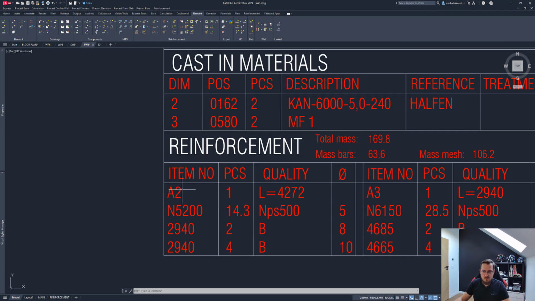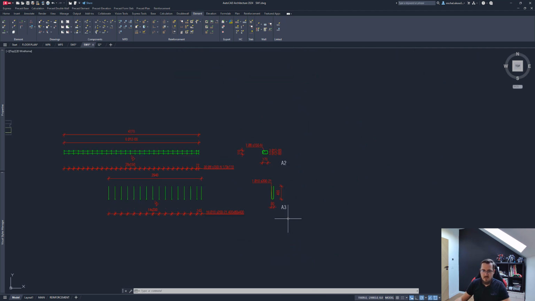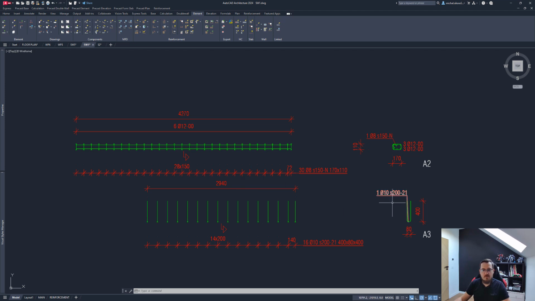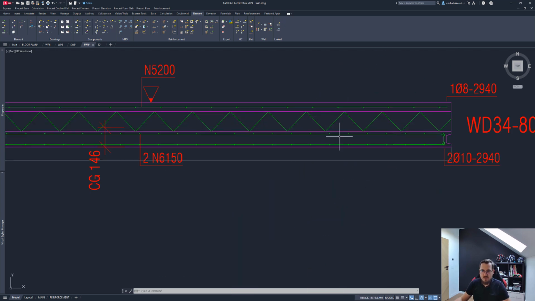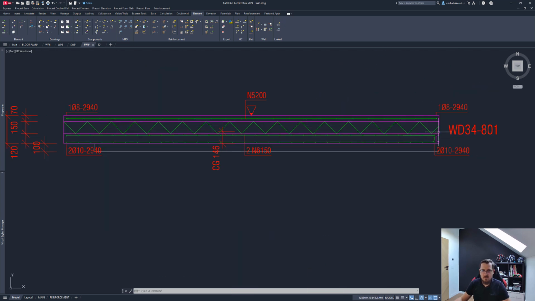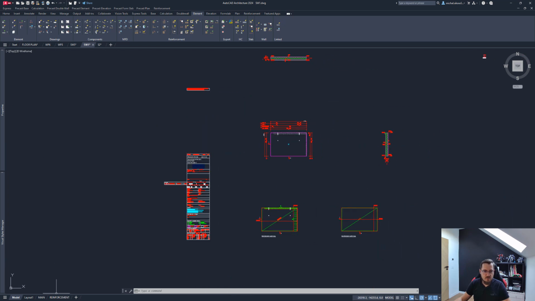So here are the groups, the A1 and A3 groups available, the number of those groups in the element, total lengths, and the groups dimensioned, right? So you have the dimensions of the bars, you know how to bend them, all's good. Again, the section view, you have this visible for you as well for the end cap reinforcement.